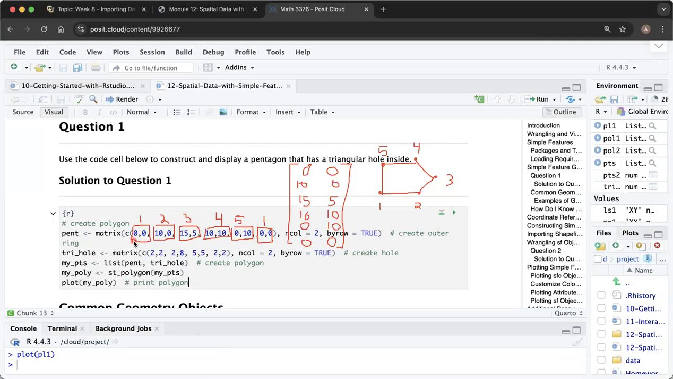So this matrix that I've entered for pent would have 1 point, which is the first row, 0, 0, that we start our polygon. The next row is 10, 0, so I would move over to the next point, and then I go over to 15, 5, up to 10, 10, over to 0, 10, and then back to 0, 0. So this gives me a pentagon, and this looks a bit like an arrow over here.